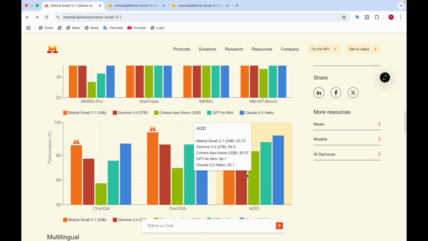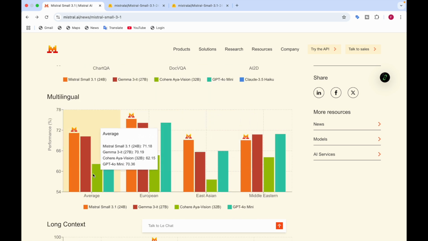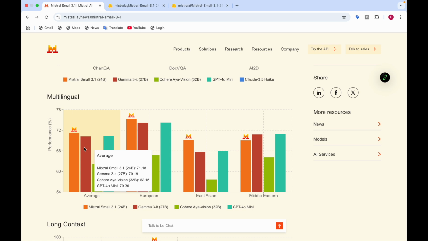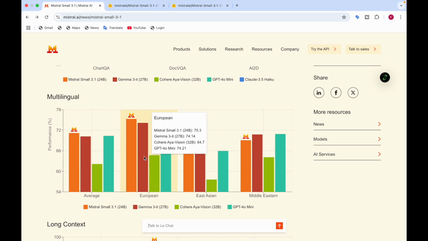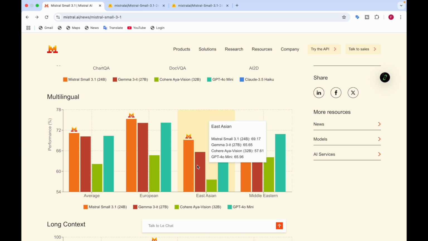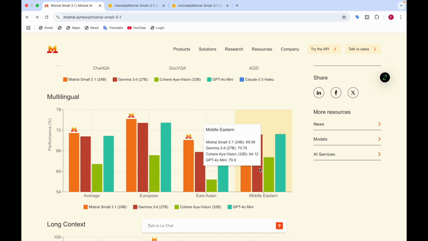In most of the benchmarks, Mistral Small 3.1 is winning. It's beating GPT-4o mini in all of the benchmarks, and in most of the benchmarks it's beating Gemma 3. In just one or two or three benchmarks Gemma 3 wins, but in the rest Mistral Small 3.1 wins. In multilingual, the average is higher, so Mistral Small 3.1 wins. In European the score is higher, in East Asian it's higher, and in Middle Eastern it's lower. Here, Gemma 3 wins a little bit.